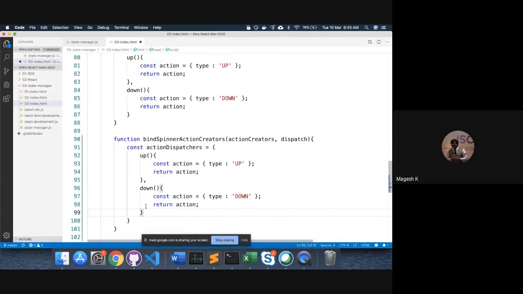So if action creators has the up method, this will also have the up method. If action creators have the down method, this will also have the down method. But when you call these methods, what they will do, they will not create the action. Instead, they will call the respective method of the action creator. So actionCreators.up, and then don't return it. Your job is to dispatch it. So it will simply dispatch that particular action.